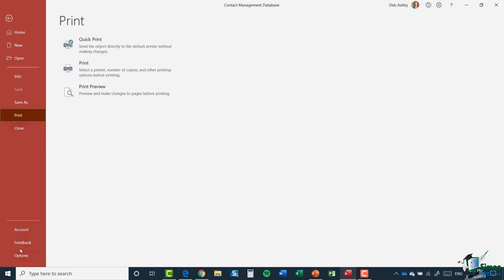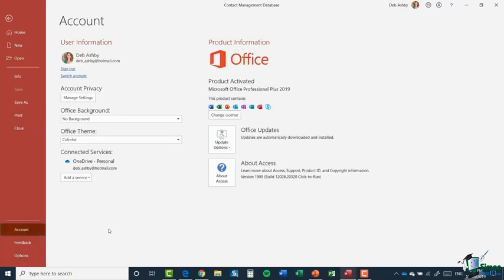And then right at the bottom, we have an Account option. This shows which account is currently being used for this copy of Access 2019. It also shows me that I have OneDrive connected just here. On the right-hand side, I have Office Updates, and it's always really important to make sure that your copy of Access is always up to date. So just be aware of that.